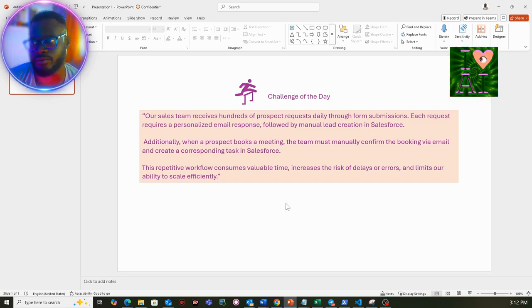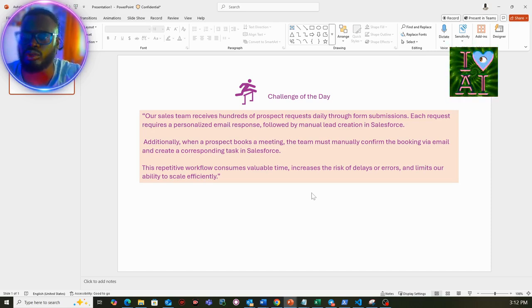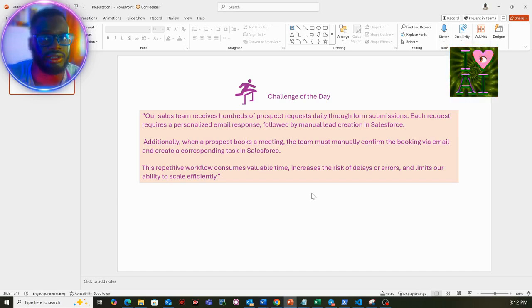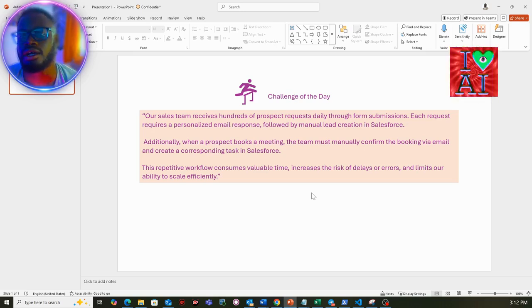So what we're going to do today is automate all of this. That way, whenever a prospect submits a form, our agent will automatically receive the data, understand the data, write a customized email to the prospect, and then automatically create a lead in Salesforce. And then if the prospect books a meeting, he's going to receive an email automatically sent by our agent, and there will be a task created automatically in Salesforce, right?